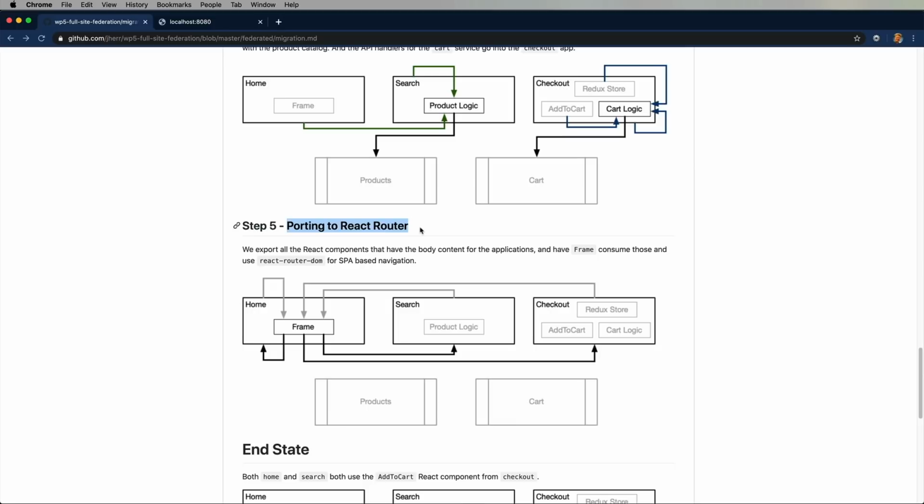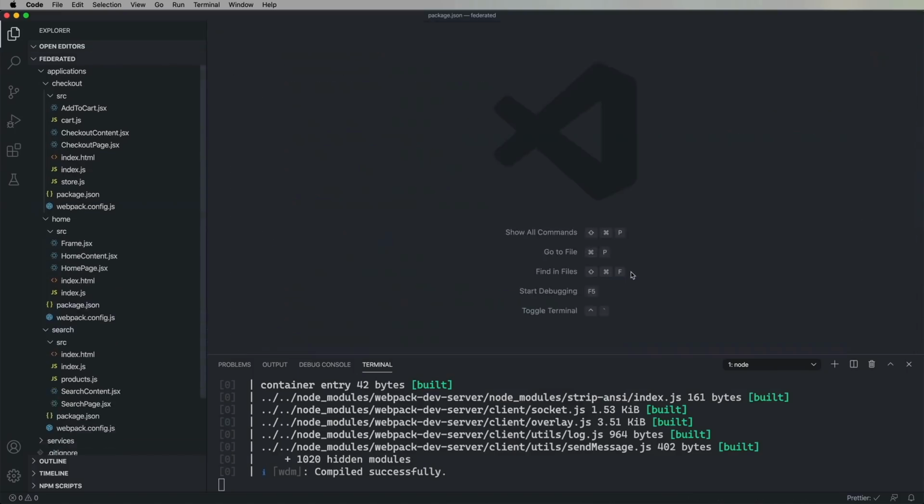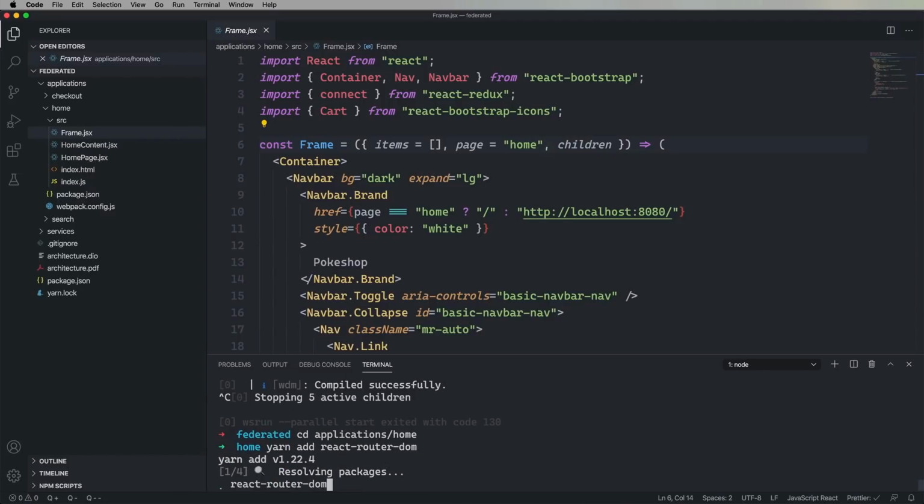Okay, now we want to make it a SPA though, right? We're still jumping from 8080 to 8081 to 8082, and that's kind of crazy. So let's go and bring in React Router DOM and make this a SPA.